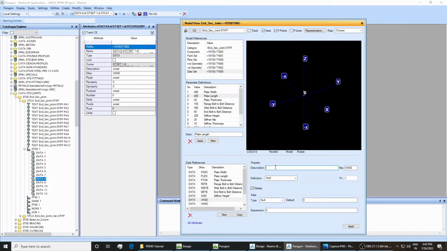So here it will be stiffener nib, okay, and the D key will be S nib, and the definition will be again design parameter, and the value will be I think 8. Yeah, the type will be real, and the default value will be parameter 8. Okay, so now the next value will be stiffener thickness. So just type it here as stiffener thickness, and the D key will be STHK, design parameter number 9, type will be real, and the default value will be parameter 9. We will click on apply.